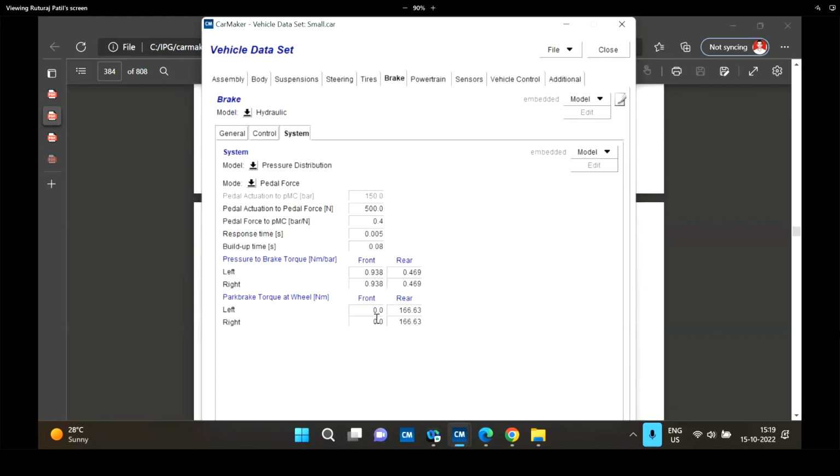Back to the CarMaker GUI. Parameters like response time and build up time can also be referred to using the user guide. You will also need to parameterize the pressure to brake torque and park brake torque at the wheel values for both front and rear wheels.